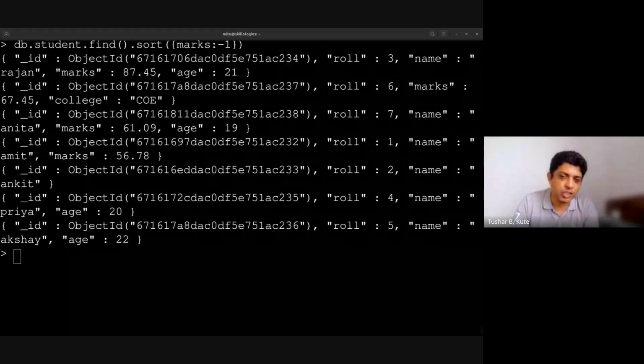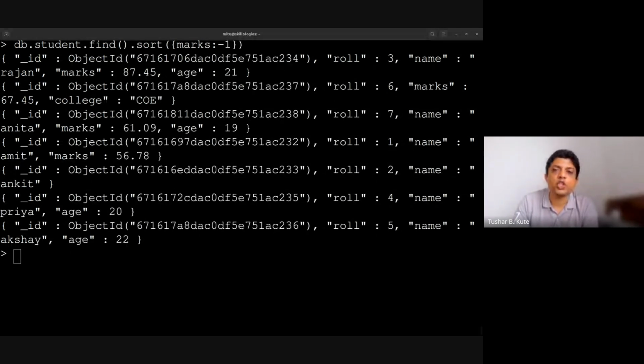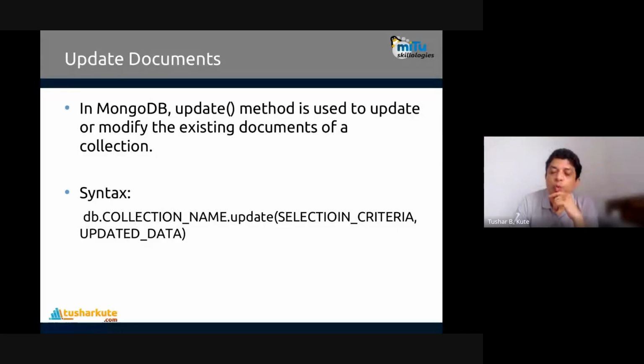Next, update the document. So updation is done by 2 methods. Update and save, these 2 we can use. See this. In MongoDB, the update method is used to update or modify the existing document of a collection. db.collectionname.update, selection criteria and updated data. Second parameter means wherever the given condition matches, the updated data will be used at that position.